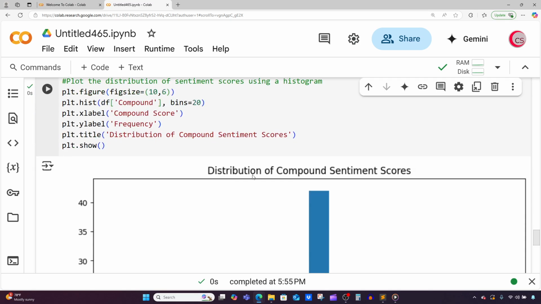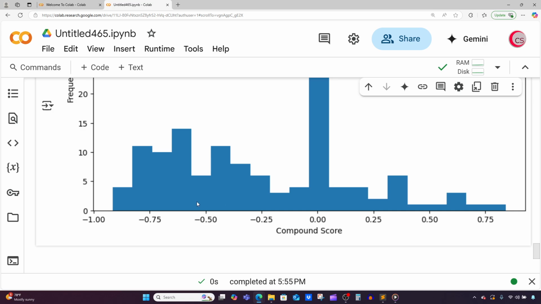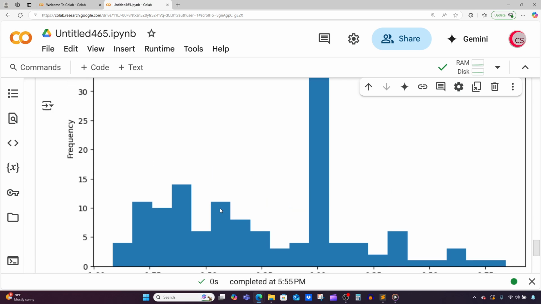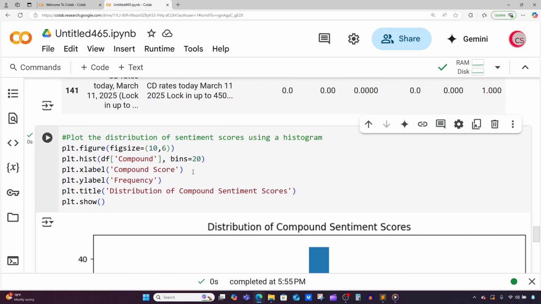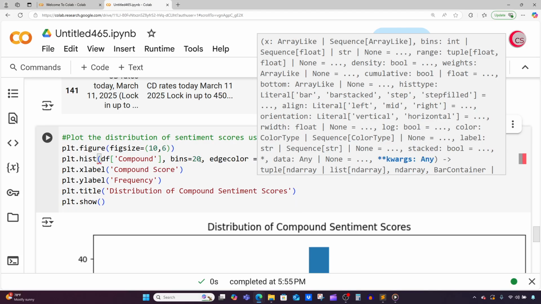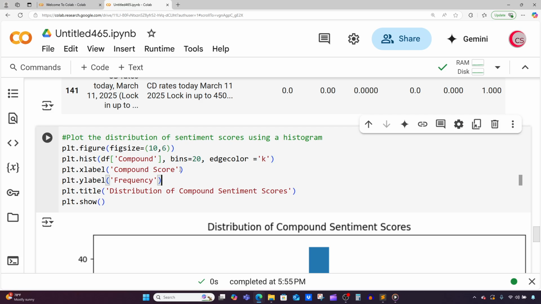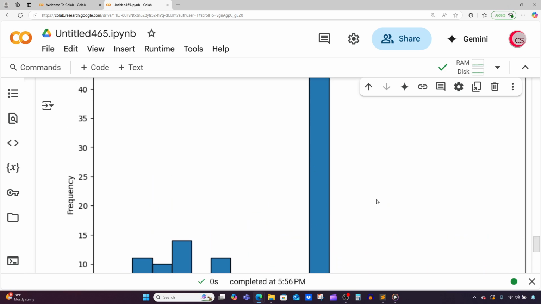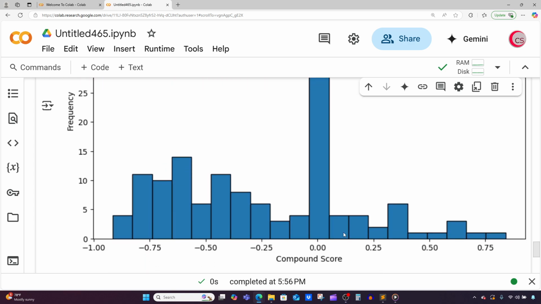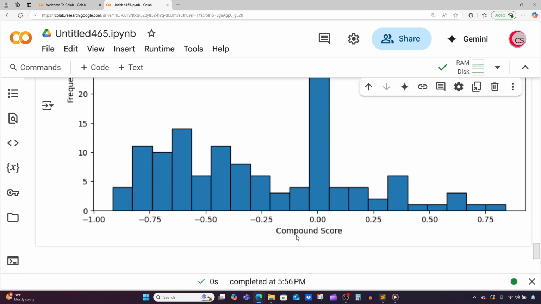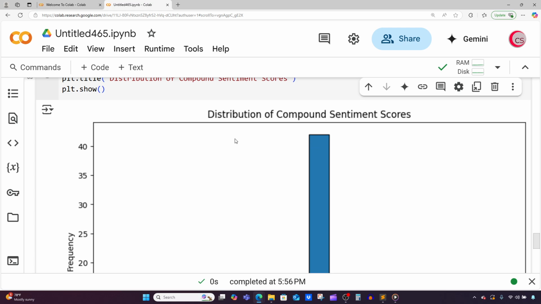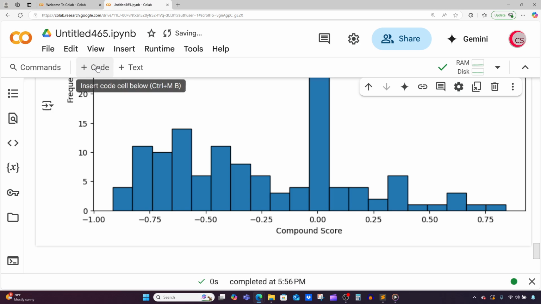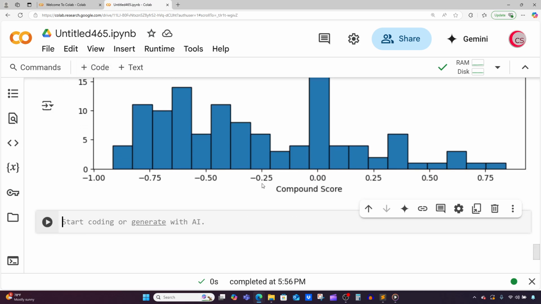So let's go ahead and run this cell and see what it looks like. And there we go. I like it. I'm going to add one more thing here: edge color. I'm going to set edge color equal to k, and run this again. And there we go. I think that looks really good. We can see a high frequency for a compound score of 0.00. This tells me that a lot of these headlines are probably pretty neutral.